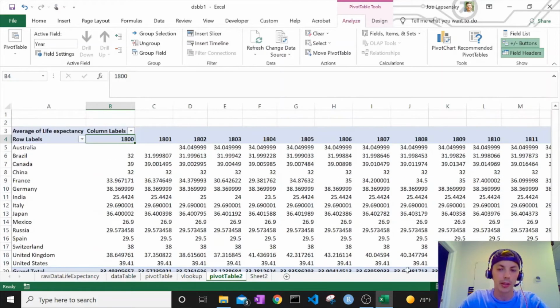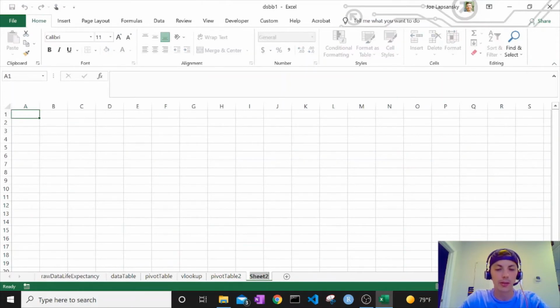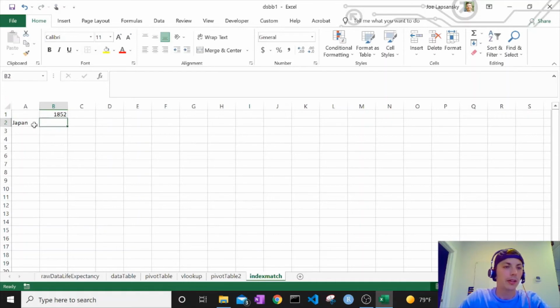So this is a pretty big table. An index match will help us locate exactly what we want in this table. And we'll just do our index match right off of the pivot table in sheet 2. So back to our blank sheet 2, double click, we'll just do index match. So say we want, or say we have rather, Japan and the year 1852. How would we find this value?